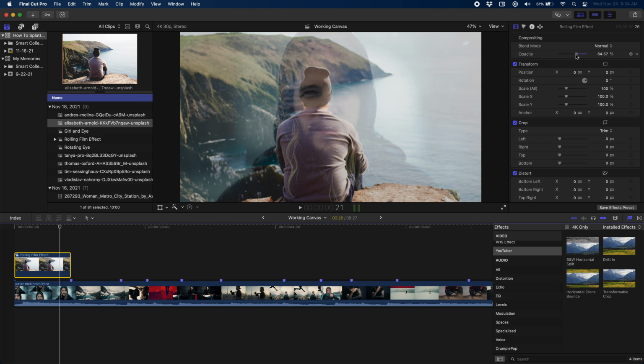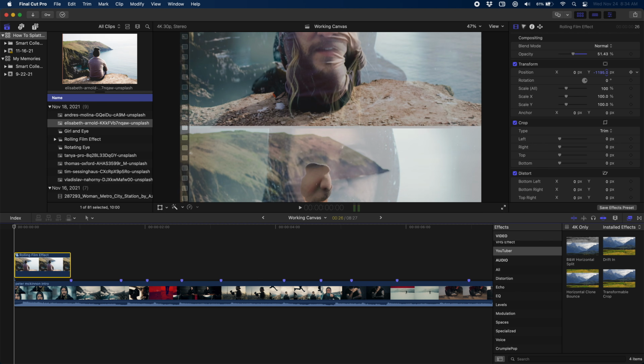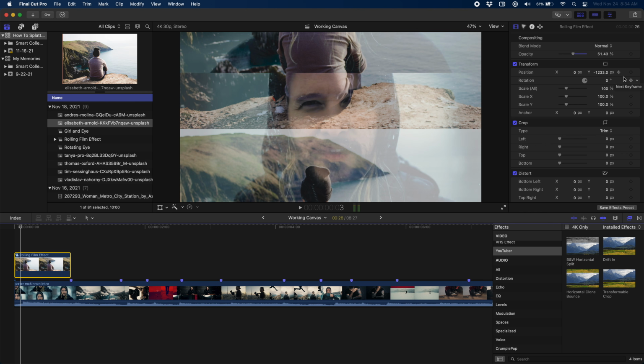I'm just going to turn this opacity down so that we can match it up. You can see from the beginning it starts a little past halfway, so we're just going to drag ours down and we're going to set a keyframe here. Then we're going to skip ahead a few frames.